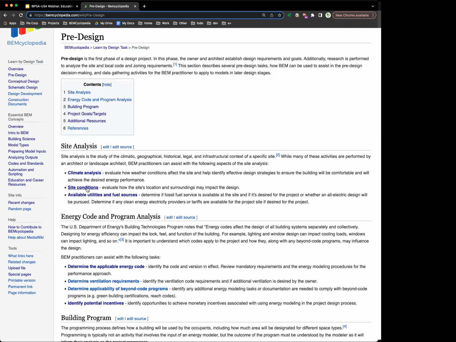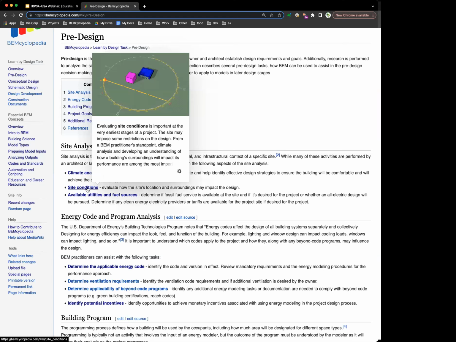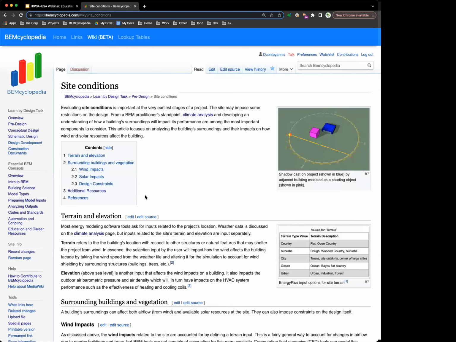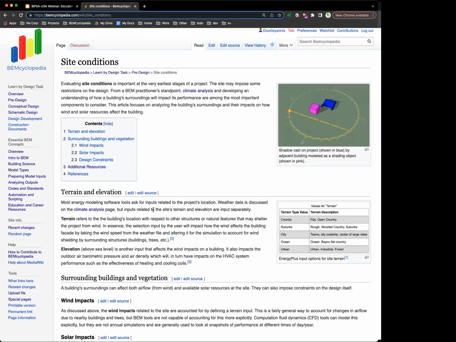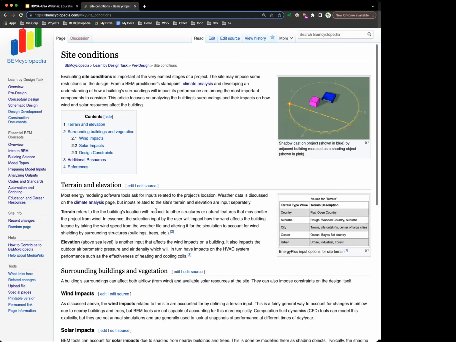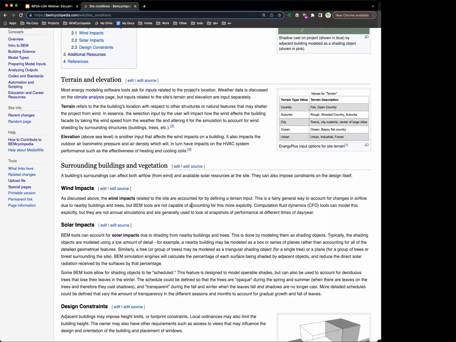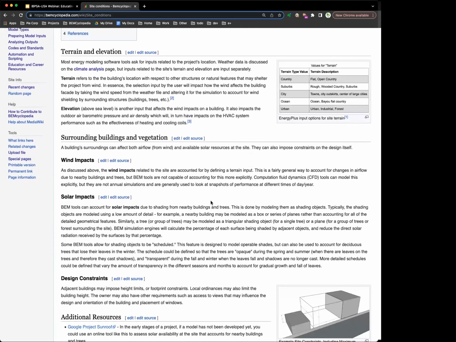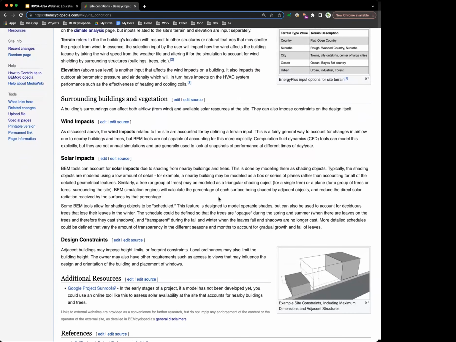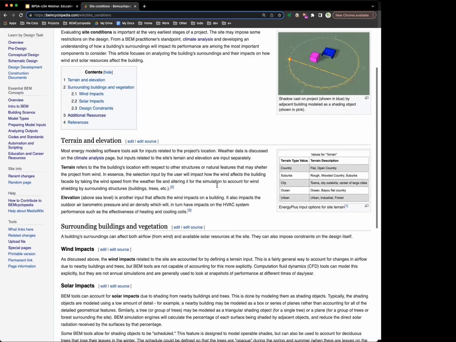So looking at site analysis, the design team needs to understand the energy impacts of siting the building. And we can provide some studies that look at how terrain and elevation impact performance of the building, surrounding buildings and vegetation, and what sort of wind and solar impacts that may have. Are there design constraints? Are there buildings on either side that limit the degrees of freedom we have to do things like orient the building effectively? So we provide some introductory information on topics like that.